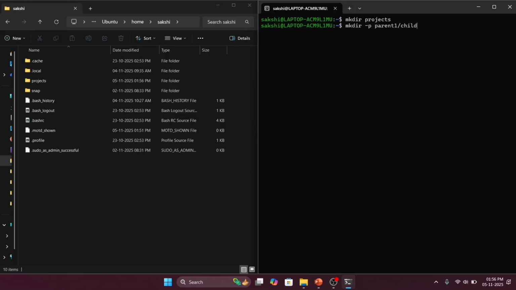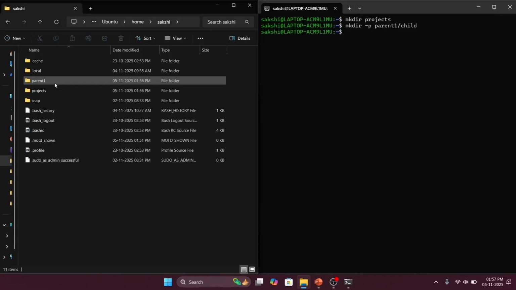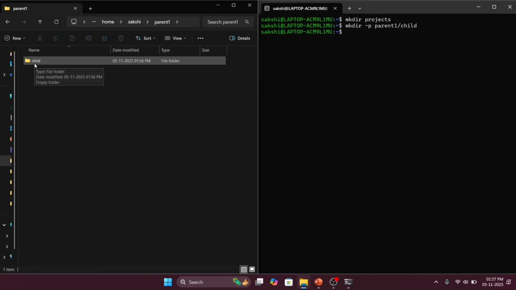We can give any name whatever we want. So I am giving the name child for my child folder. Let's check. In the Sakshi folder there is a folder parent one, that is the parent folder. Inside there is a child folder, that is the child folder.